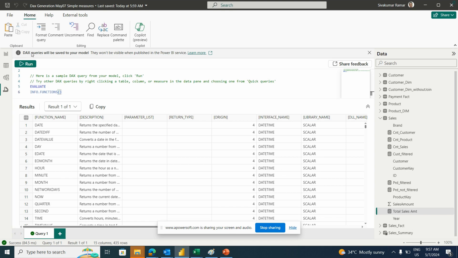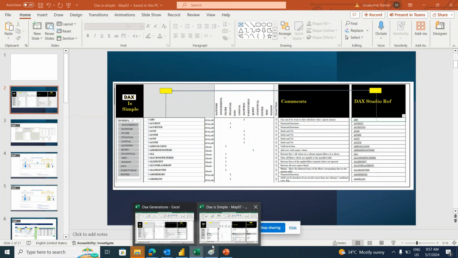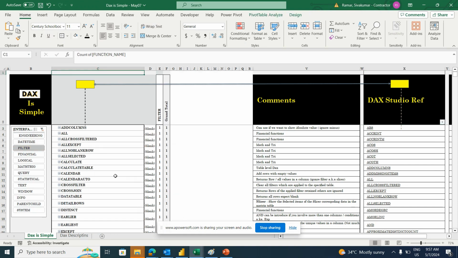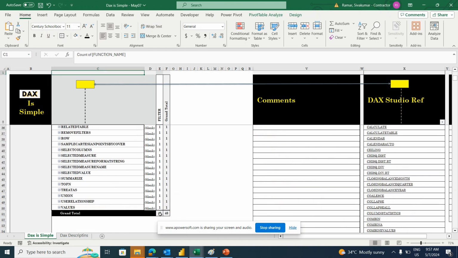How we made this is we have a function called the INFO function. Using this, I created this Excel sheet. So you can see, let's say if I want the filter functions, if I just click on filter, I know that there are 68 filter functions available here.